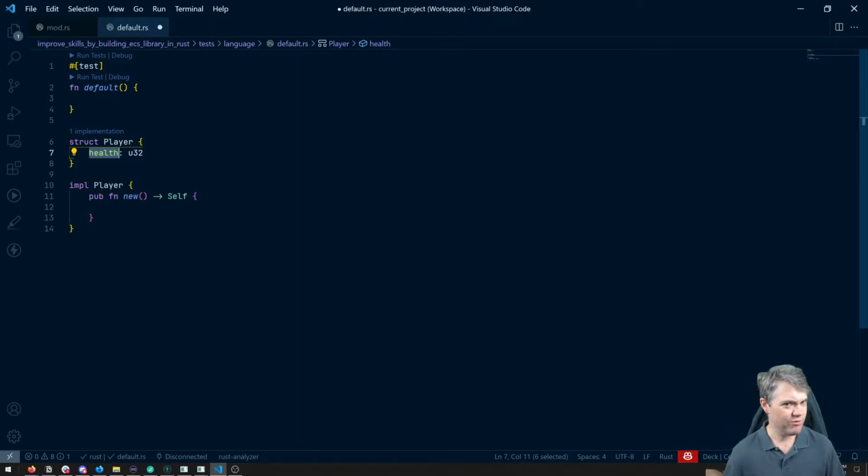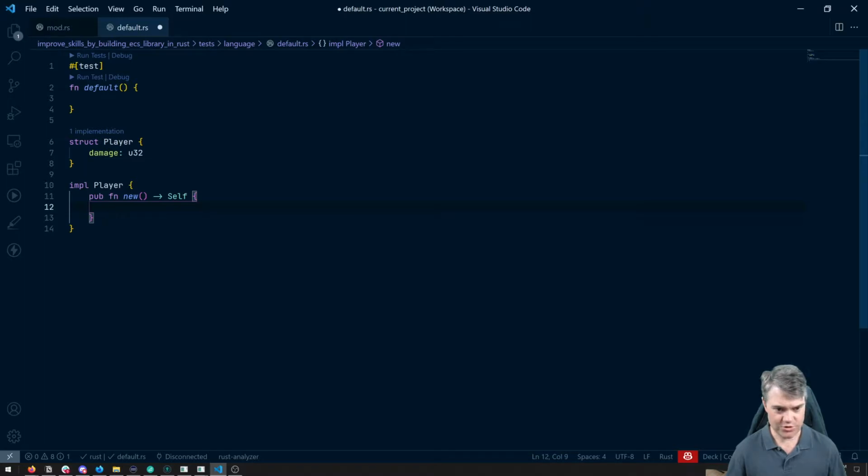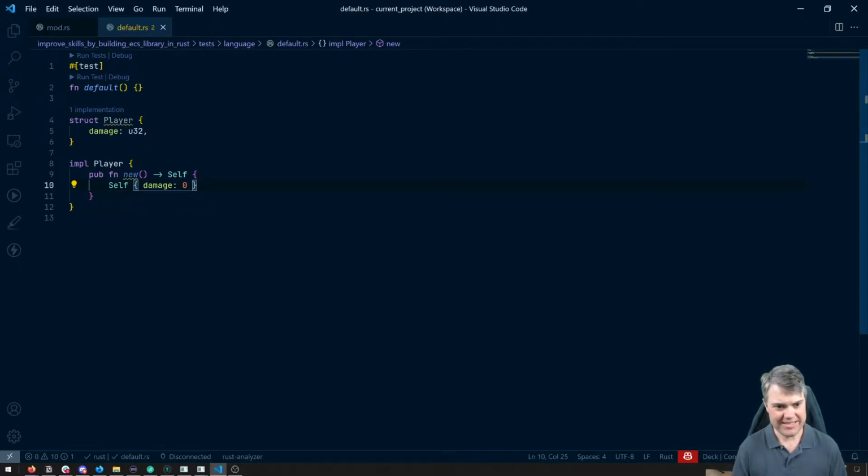Maybe health is the wrong word. Let's do damage. Damage might be better. Like, how much damage have we taken? So let's say self damage is 0. Well, that doesn't make that much sense, because 0 on any number is actually going to be just default. Now Rust actually knows what that is, but we have to tell it what to do.